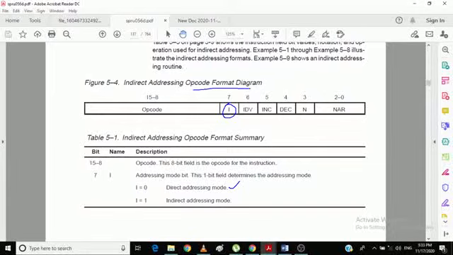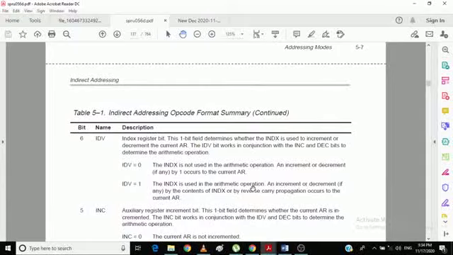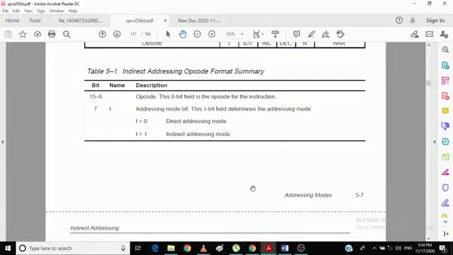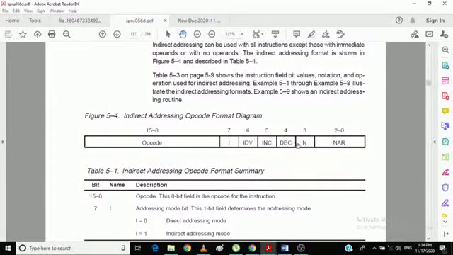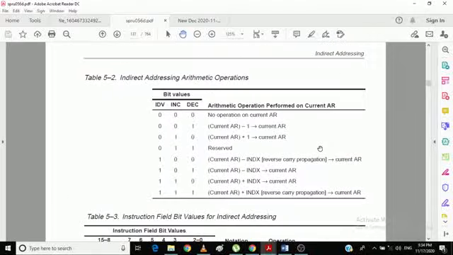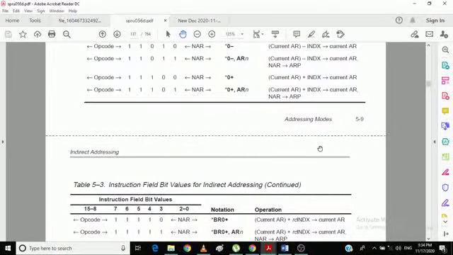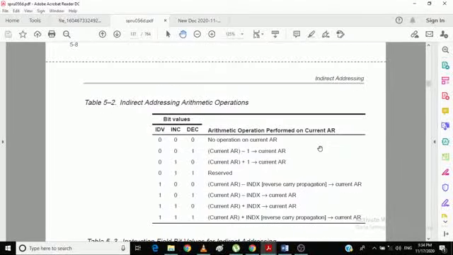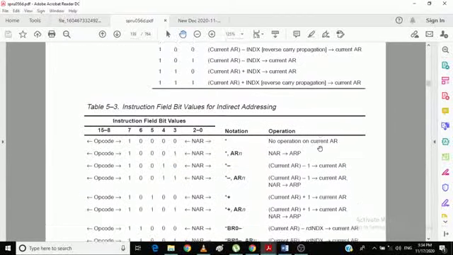If this particular bit equals 1, then we are performing the indirect addressing mode of operation. The explanation of the rest of the bits is also there, which is not required for us, because the user guide describes the complete information about your DSP processor.